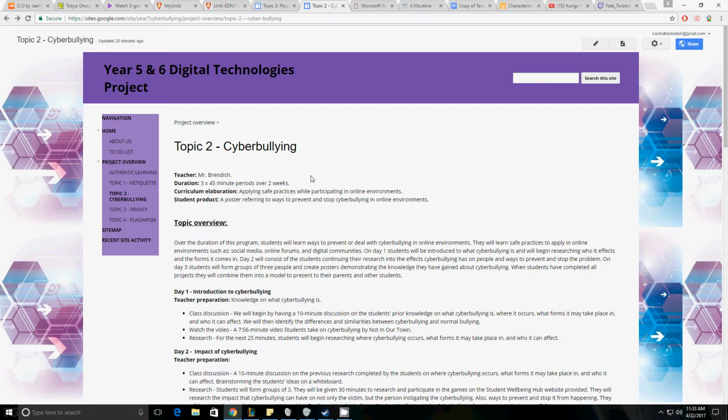The Year 5 and 6 students will be focusing on how to apply safe practices in online environments and around avoiding cyberbullying. Students will be researching cyberbullying and how it can impact people. They will showcase their knowledge by working in groups to create an informative poster. They will eventually put on a display featuring the final products of all 4 components of the Digital Technologies project. The display will be put on for parents and other students.